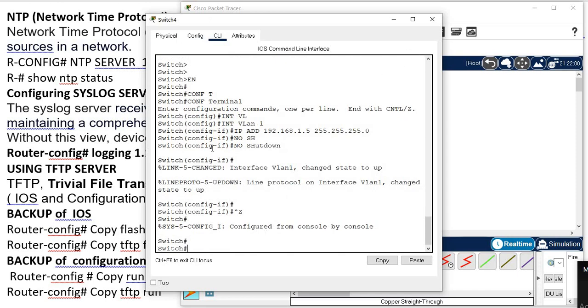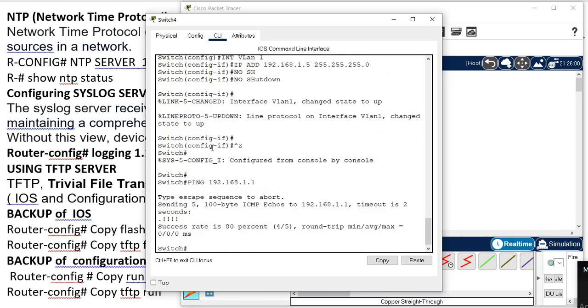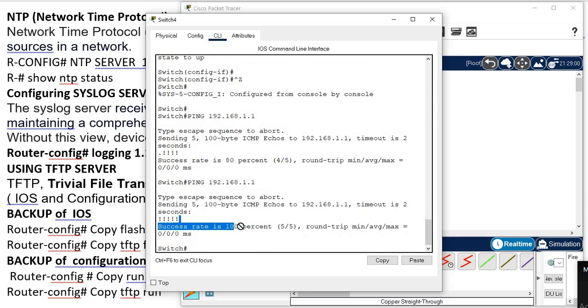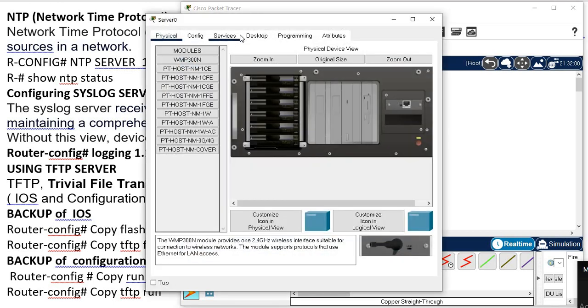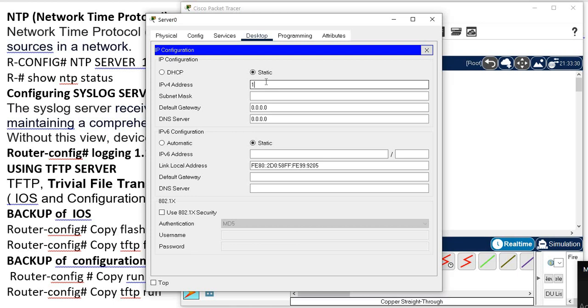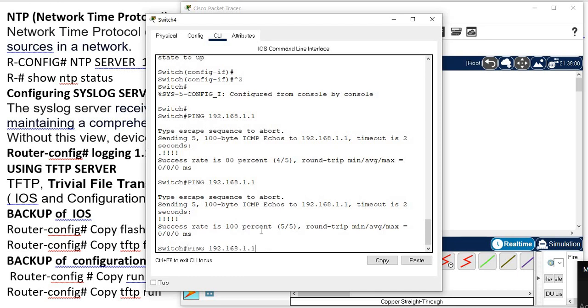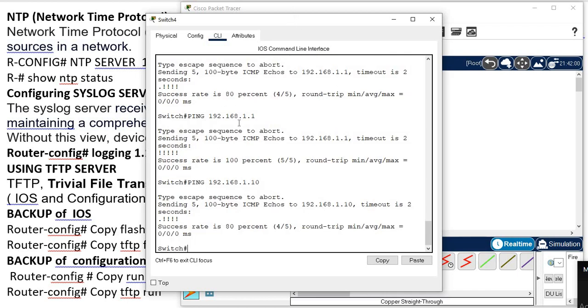Let's check the connectivity. Ping 192.168.1.1. I am connected to my router. The first time it shows 80%, but the next time it is 100%. The ping is successful. I also configure the IP for my TFTP server, 192.168.1.10. Okay, this IP is configured. If you check the connectivity here, the server should also ping.